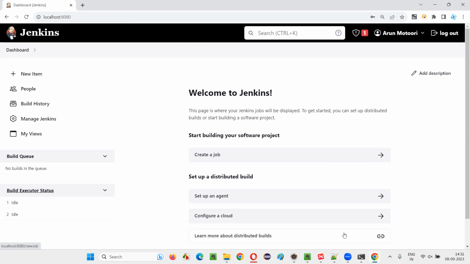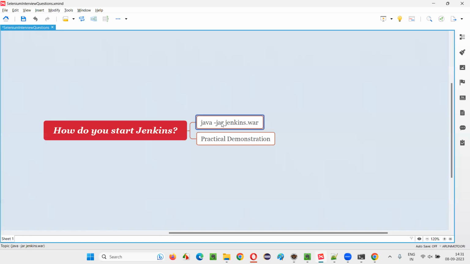Fine. So I hope, guys, you understood how to start Jenkins on your machine. The same command that we have used for installing Jenkins on our machine, we have to use for starting Jenkins also. With a practical demonstration, I have answered this question for you.